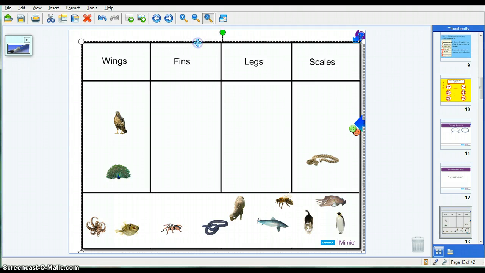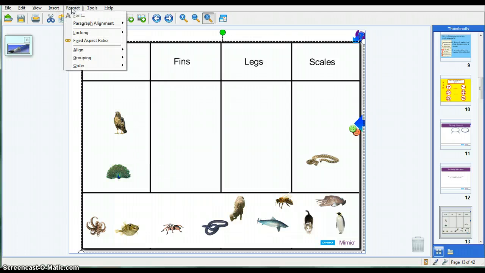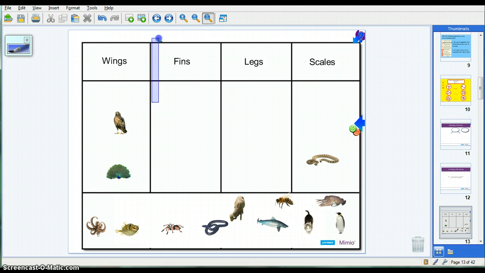So to lock that, I'm just going to click on my chart. You see it's now outlined, and we can come down, right click, go to Lock, or you can use your toolbar and go to Format, Locking, and Lock. Now my chart can no longer be moved, but I am still able to move my animal pictures.